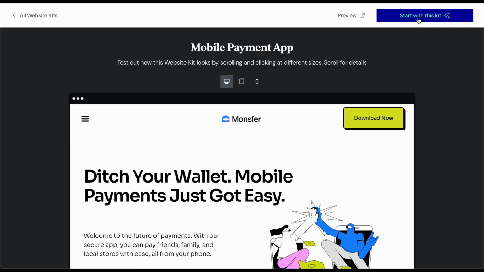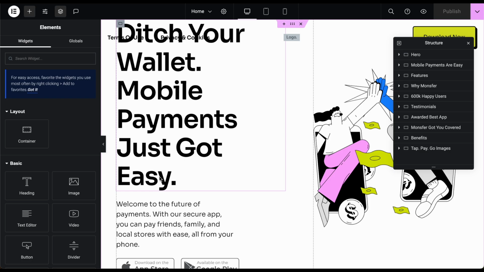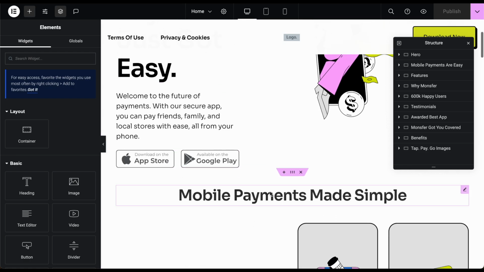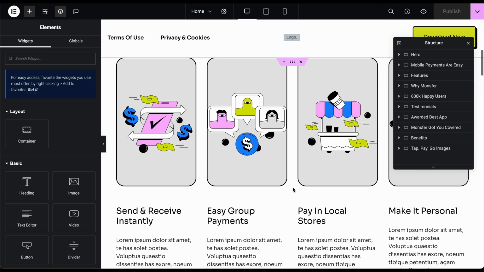Let's go ahead and click on start with this kit, and we can see that it is ready. So let's go ahead and see what our current website looks like. And now here we are on the Elementor Editor. So this will essentially allow you to edit anything that you see on your website. And don't worry, I'll show you step by step on how to do all of this.